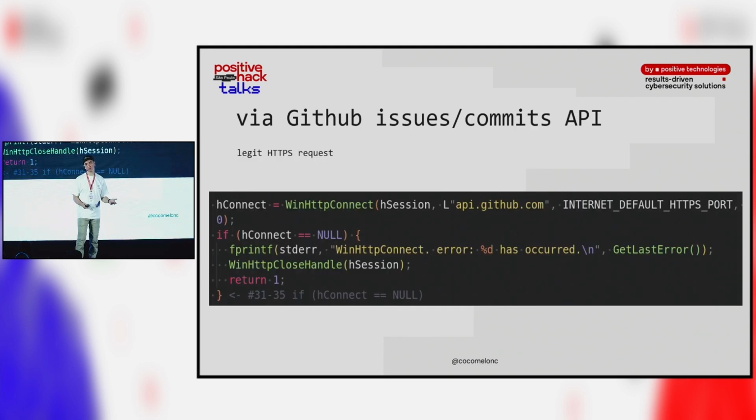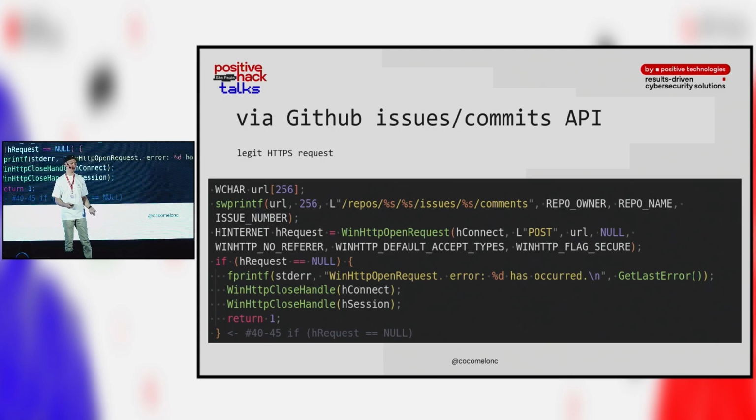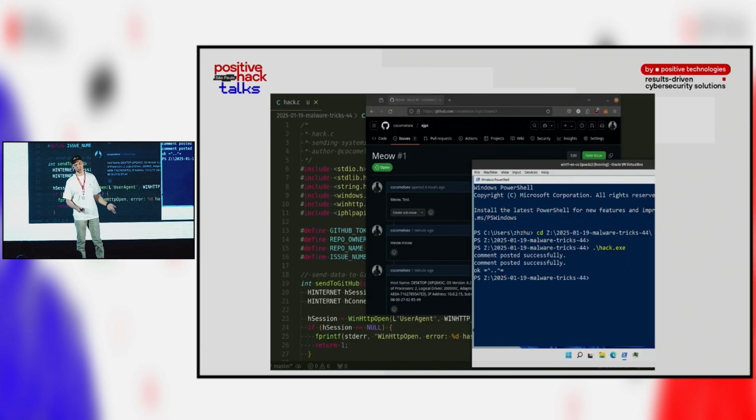What about GitHub, or something like GitHub issues or commits? It's also free. You don't need to buy some enterprise solution for this. You just use a GitHub API, a GitHub key, just send some comments, and you can connect with your malware.